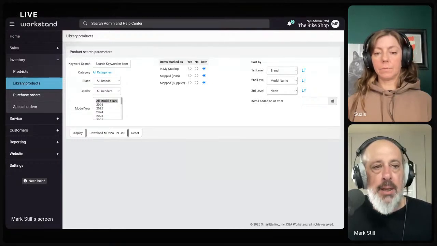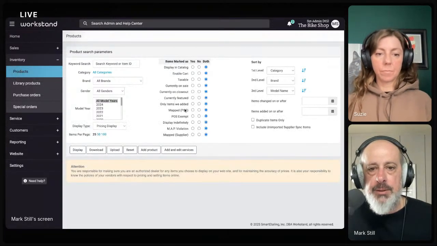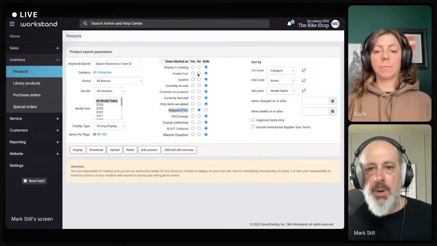You can also search those things. If you go to products and use these little filters, you can say, show me all the products that are mapped to POS. Show me products that are not mapped.